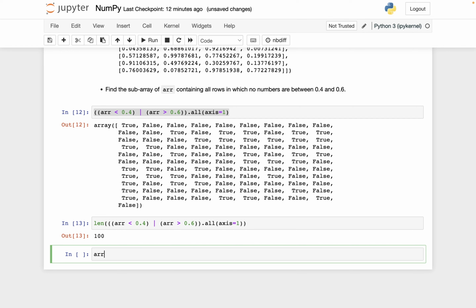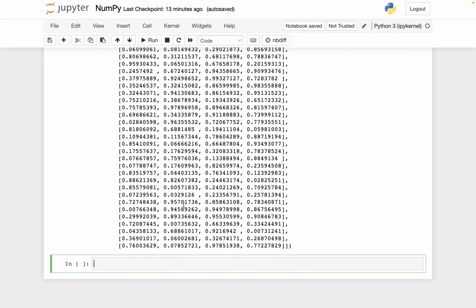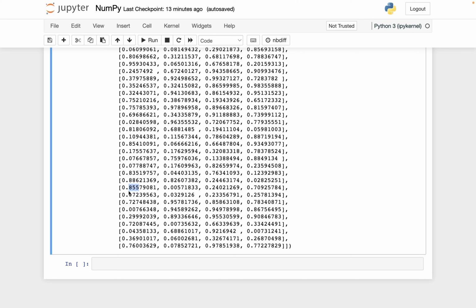And if I want to actually see those rows, then I can plug in. So this is what's called indexing or Boolean indexing. So this is saying, give me all the rows of ARR that satisfy this condition. Okay, well, whatever this condition is. So it's the condition that's saying none of the values are between 0.4 and 0.6. So if you scroll through this, you shouldn't see any values that begin 0.4 or begin 0.5. All of them should be either smaller than 0.4, like this one, or bigger than 0.6, like this one.